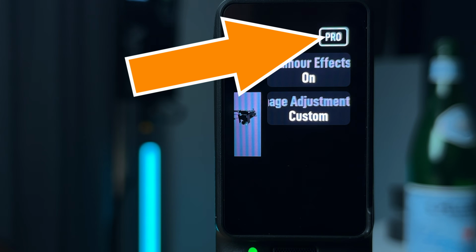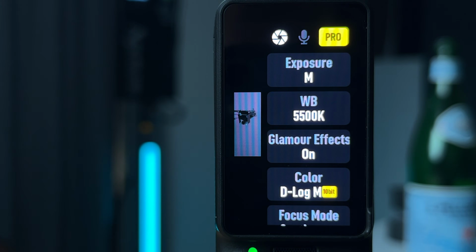All right, let's take a look next at Pro mode. To turn on Pro mode, tap the Pro button. It turns yellow to indicate you're now in Pro mode, and you get access to loads more options now. So why might you want to use Pro Mode? Basically because it gives you more control.